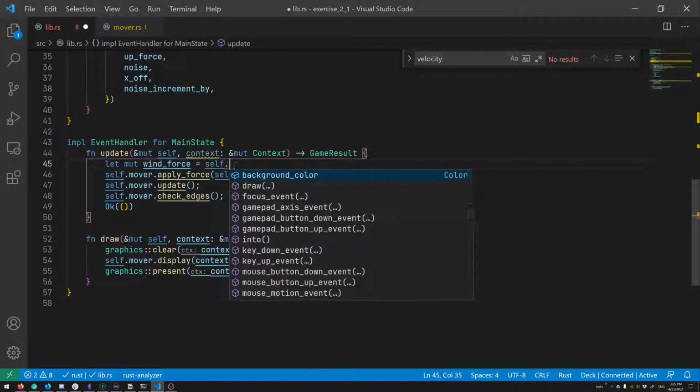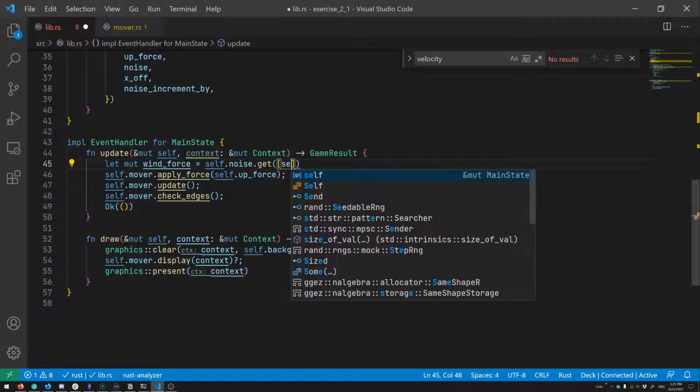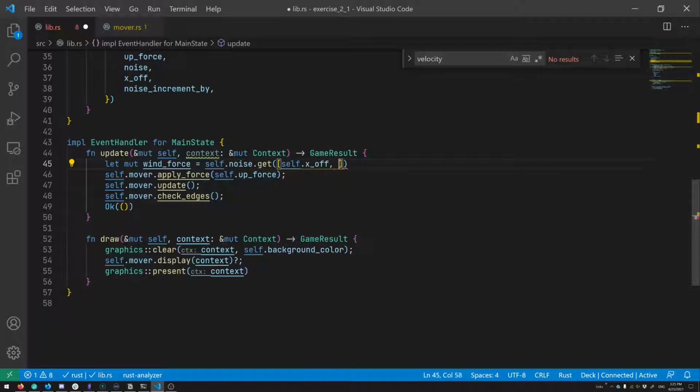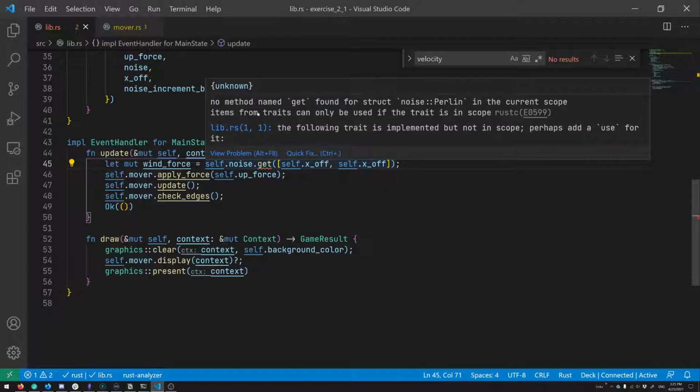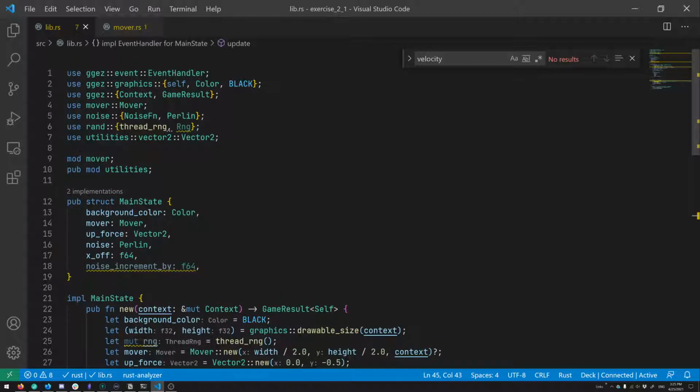Equals, this is going to be self.noise.get. We're going to pass it in self.xoff, xoff. That should, let's see. Oh, we have to pull in the trait. Import u. That gives us this F64. I suppose we do need a y off, don't we?